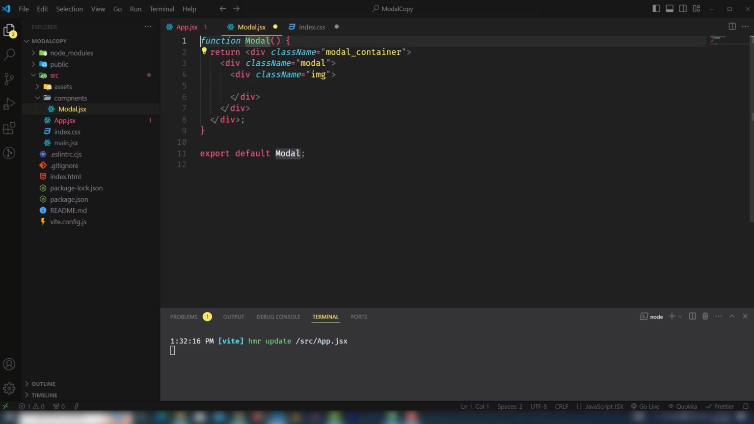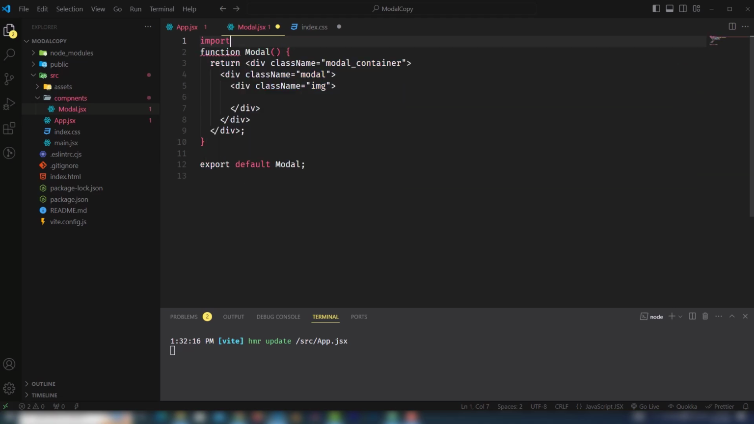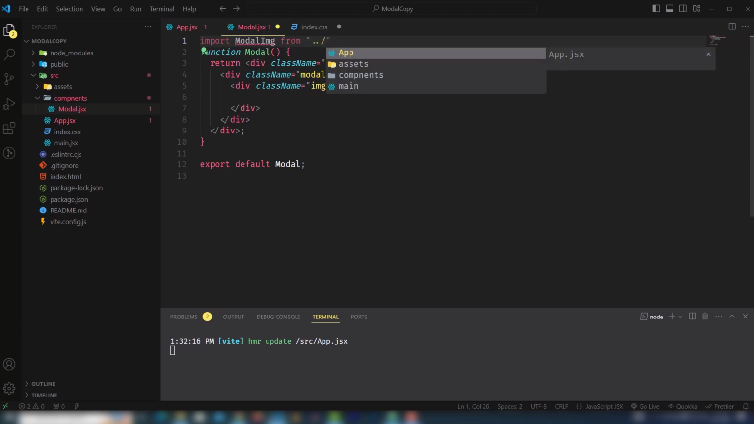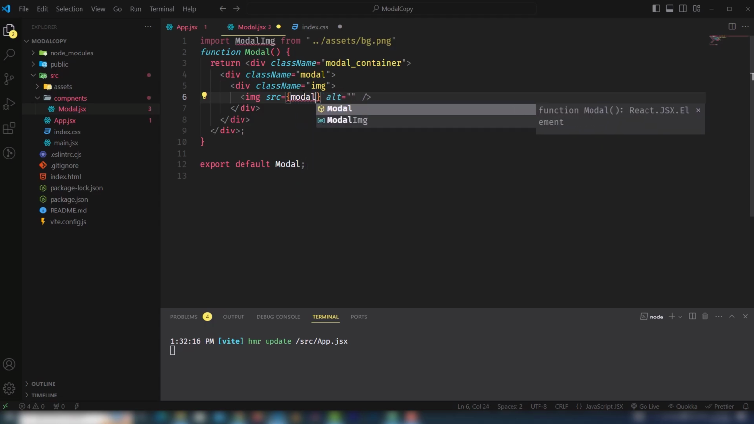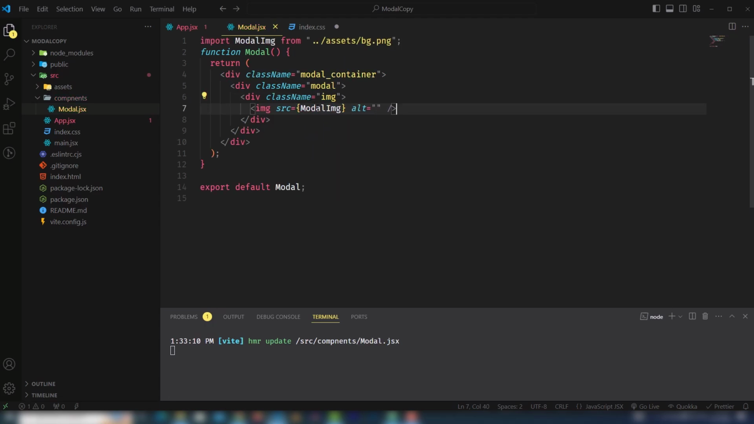So before getting the image you need to import it. You can write any name from where you want to get the image. So I need to get the image from my assets. Inside the assets I have a bg.png, so I will include it inside the img src, select the curly brackets and use modalImg. The next thing you need to add is the content, right?